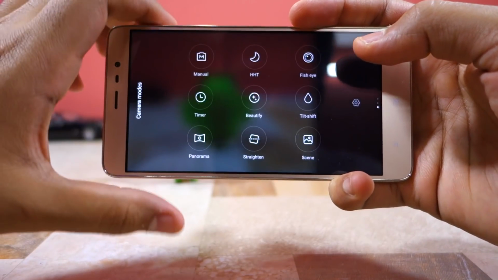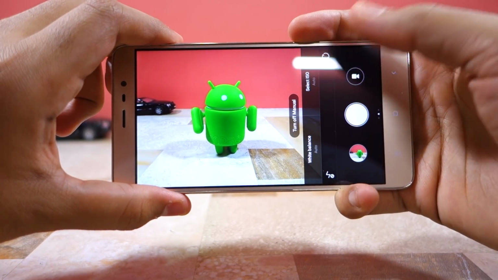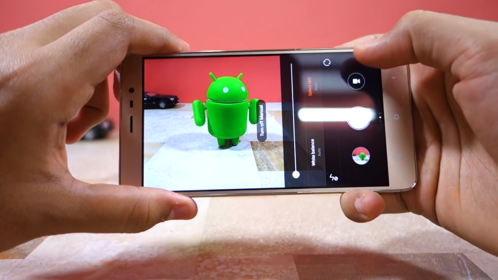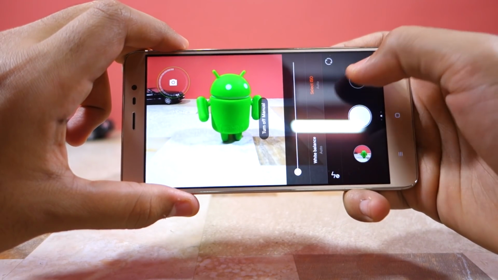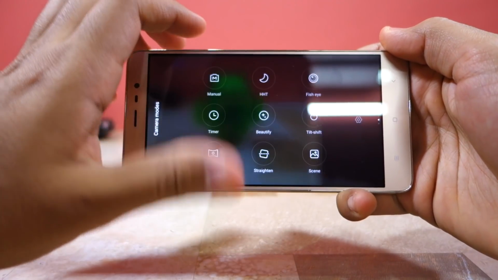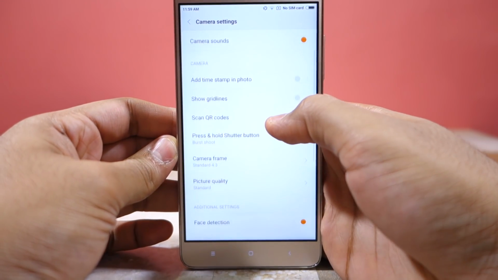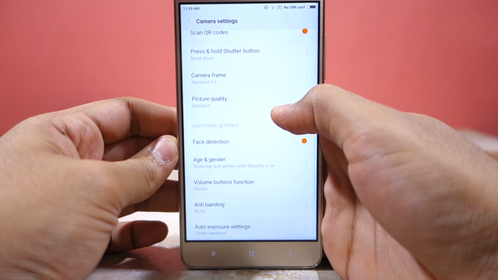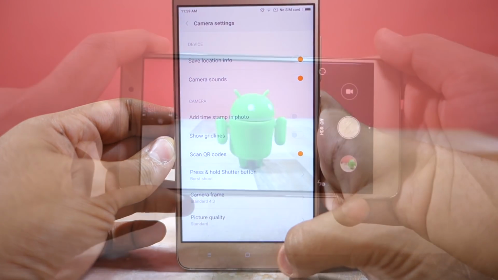of the viewfinder. The application also packs in a bunch of modes, including manual, which is likely the most useful of all of them. However, the manual mode is too limited as it only allows you to change the ISO levels and white balance with no option to control the shutter speed. Diving deep into the settings menu of the camera app provides you with options like toggling camera sounds, tweaking picture quality, scan QR codes, and more.